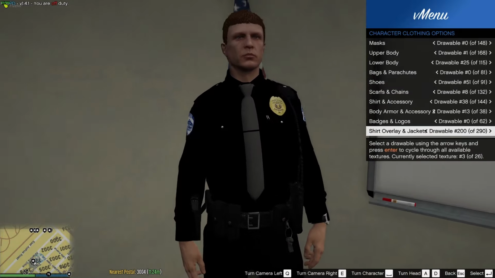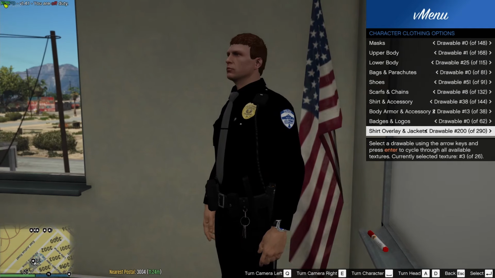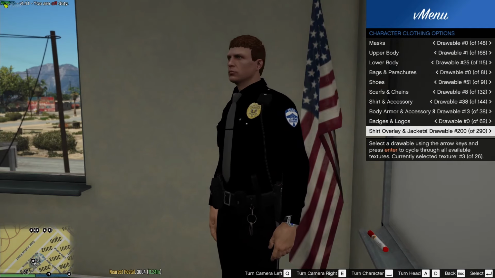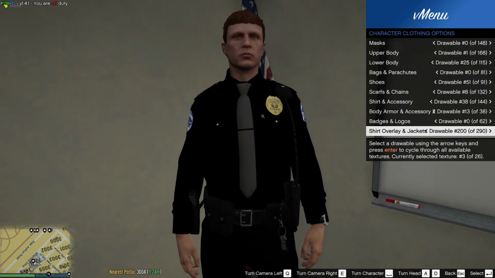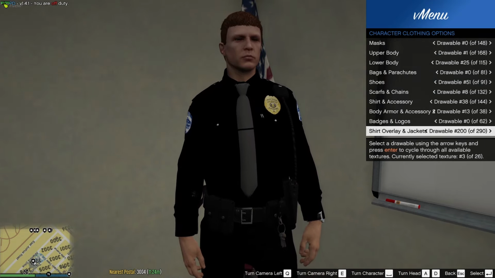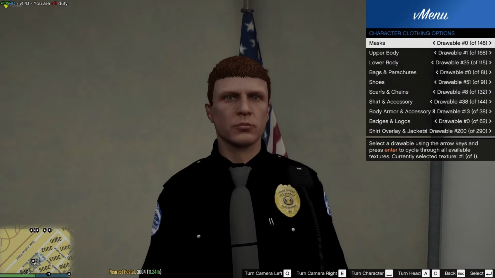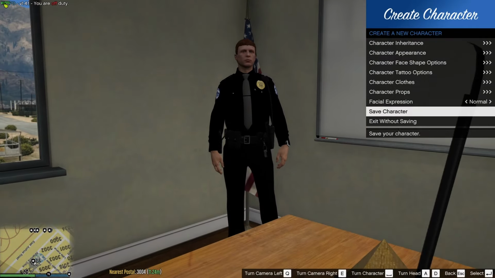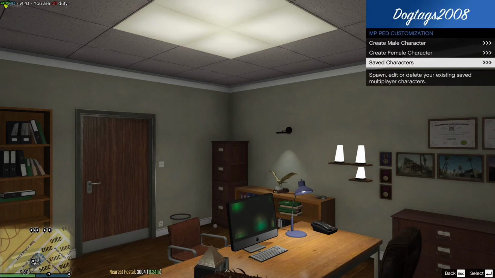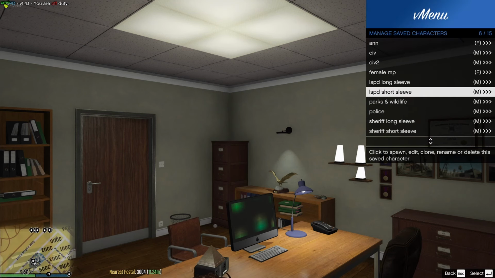Alright, as you can see, it's got the patches on there. The patches look good. The badges are a little big. I gotta admit, they are pretty big. I'll have to go back later and edit that to where they're smaller, but it is what it is. Just takes a little bit of editing, not a big deal. And that's it. Now, I can go to my short sleeve.